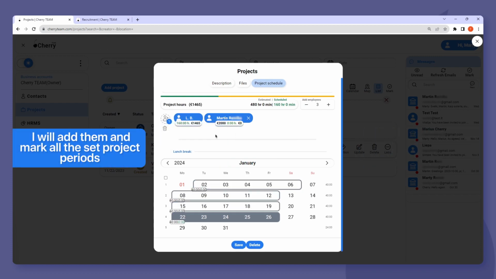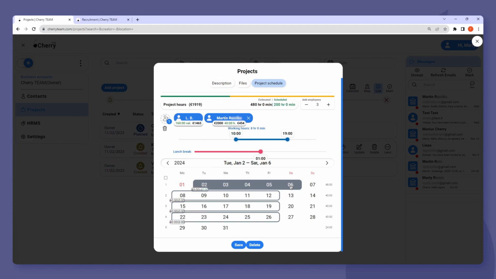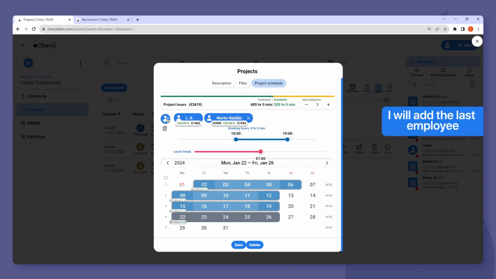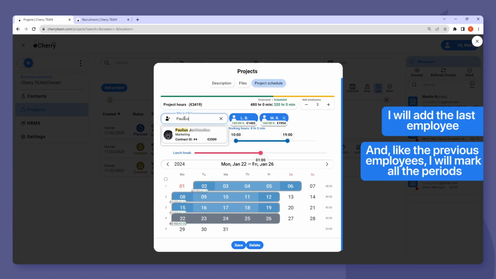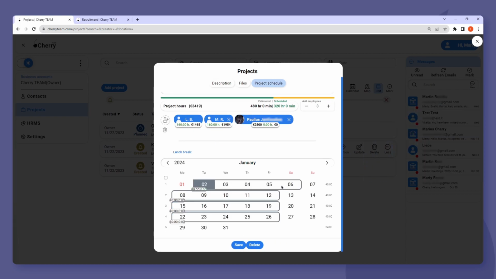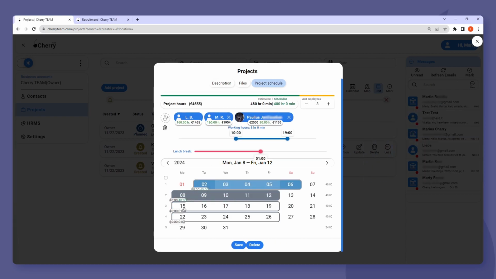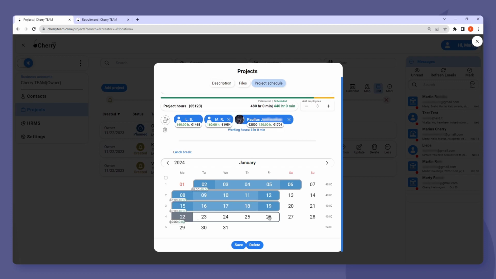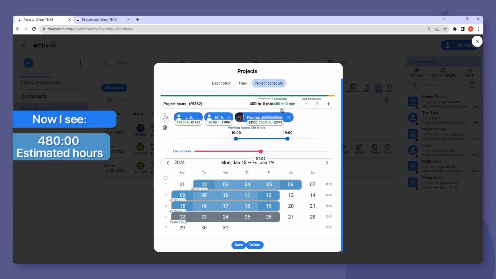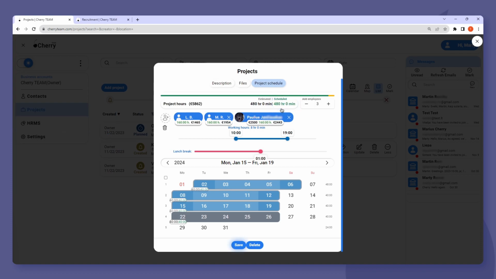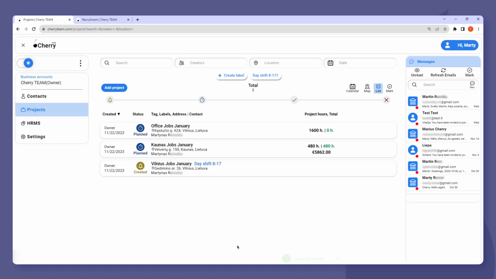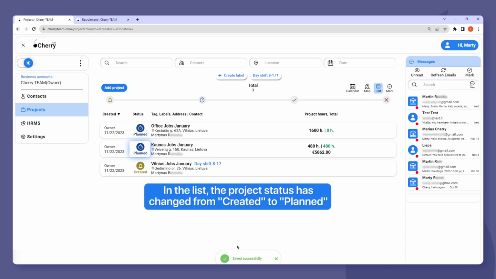I will add them and mark all the set project periods. I will add the last employee, and like the previous employees, I will mark all the periods. Now I see 480 estimated hours and 480 scheduled hours in the project hours row. I save the changes, and I see the status of the project in the list has changed from yellow created to blue planned.